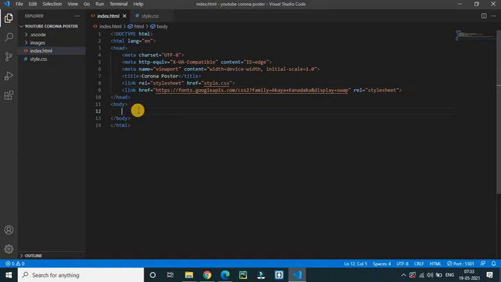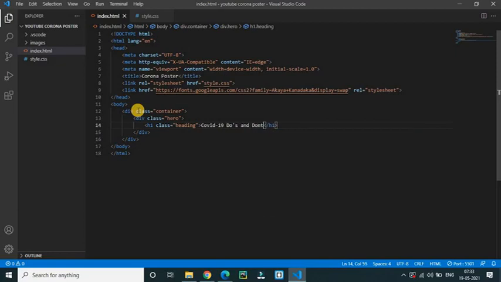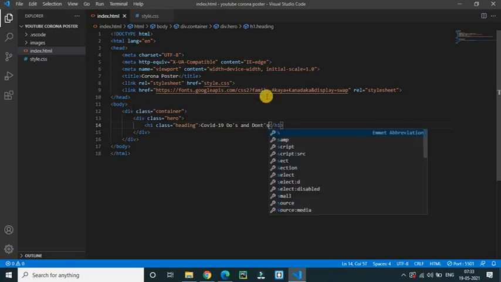Now I will move on to the body tag. I will create one div with the class container, and inside that I will make another div named hero, and I will make one h1 with the class heading, and I will write COVID-19 do's and don'ts. I have to write it like this.